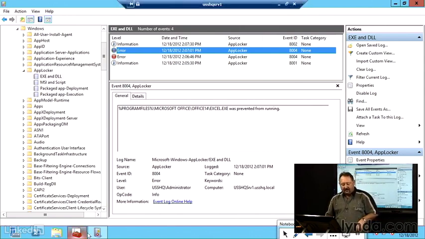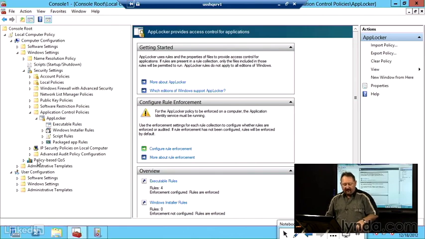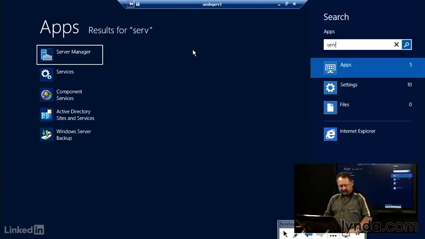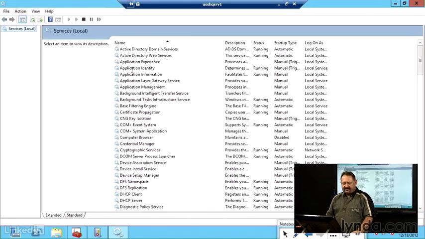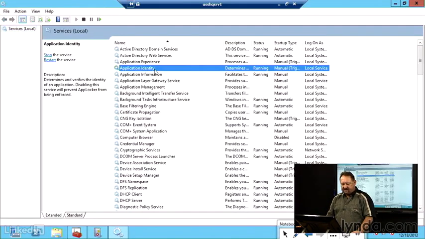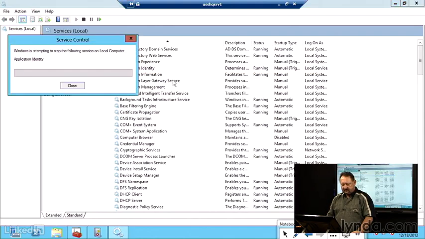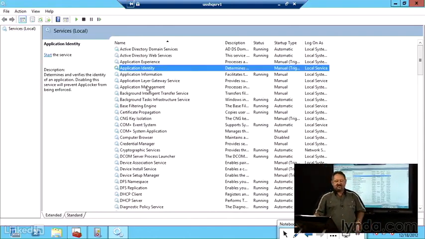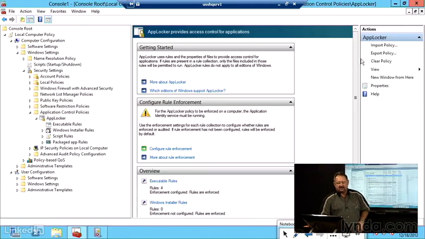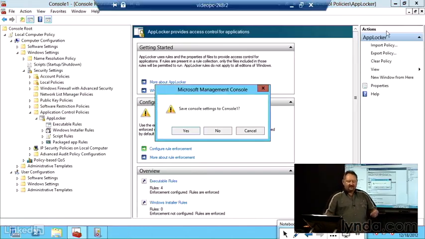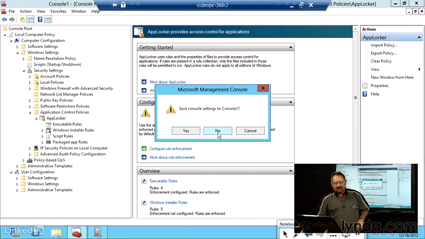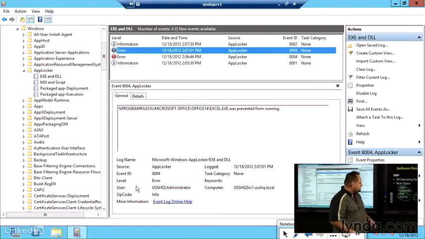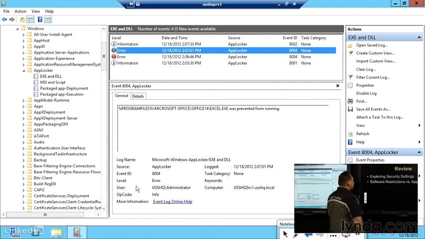If this is not what I wanted, we could go back into my services. And in services, if I stop the application identity service, again, this would take 6 or 8 minutes to stop, but once it stops, Excel will run again. So what did we look at in this session?